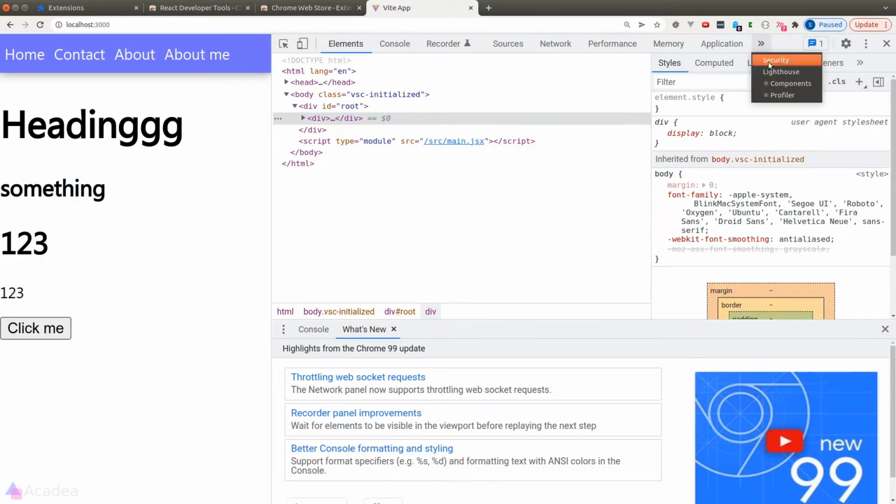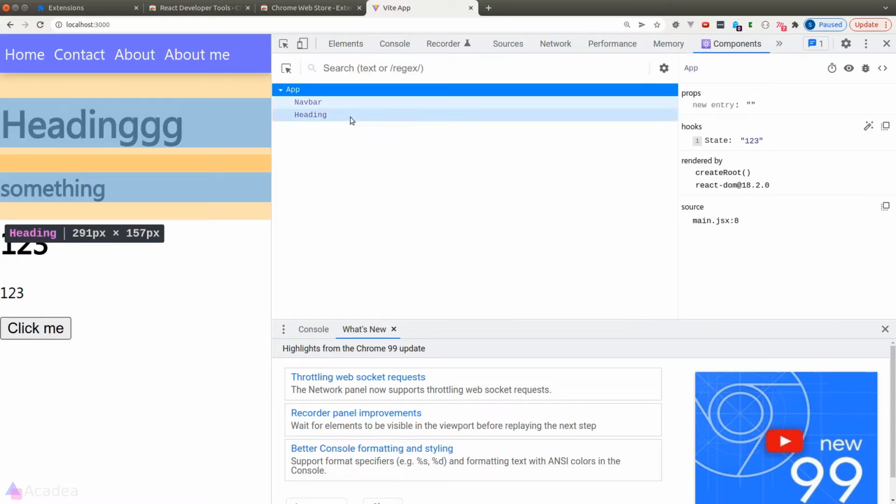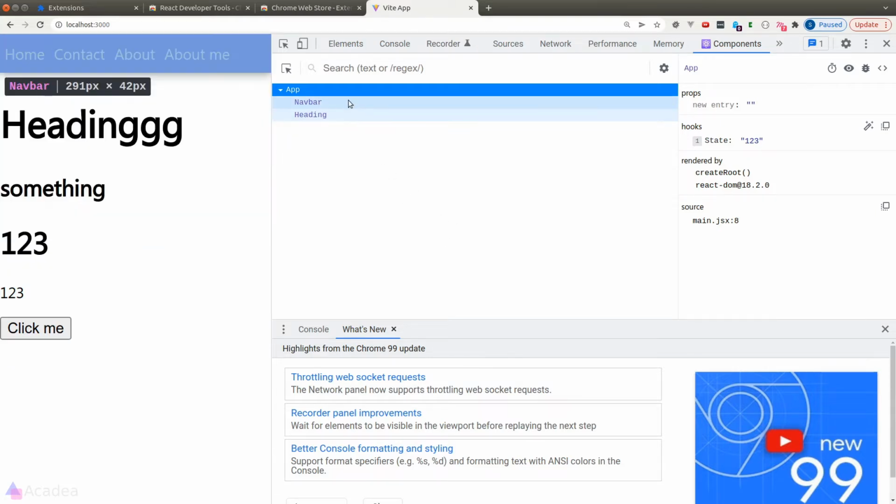And you'll notice that there are two new tabs that appeared in the menu bar. The Components tab will be the main area where we spend most of our time tinkering with our components. And you can see it from here. Currently, we're selecting our App component.